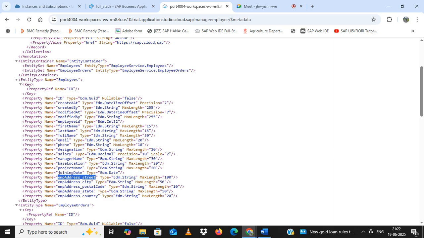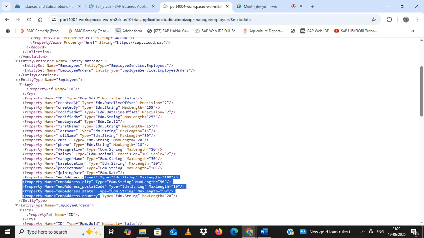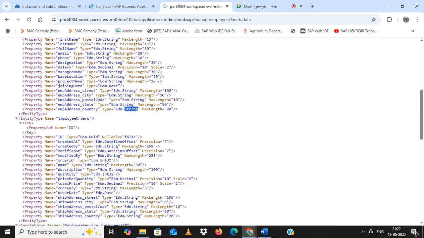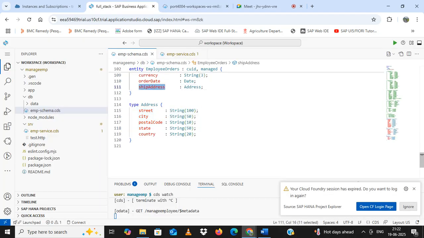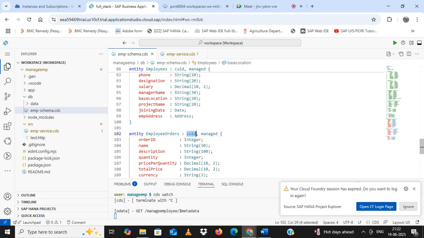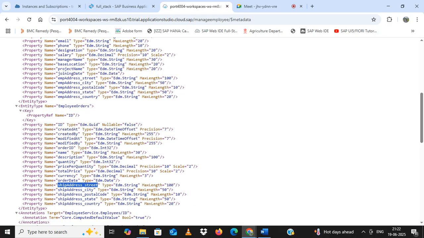Address, EMP address, name underscore, all fields from the address type. And if you see the second entity, employee orders, it is the same thing. From here to here it is the same, and again here we have the name SIP address, and again five fields. Now let me tell you about ID. Since here we have CUID, we can see a field called ID, and it is a key. And again here we have four admin fields.